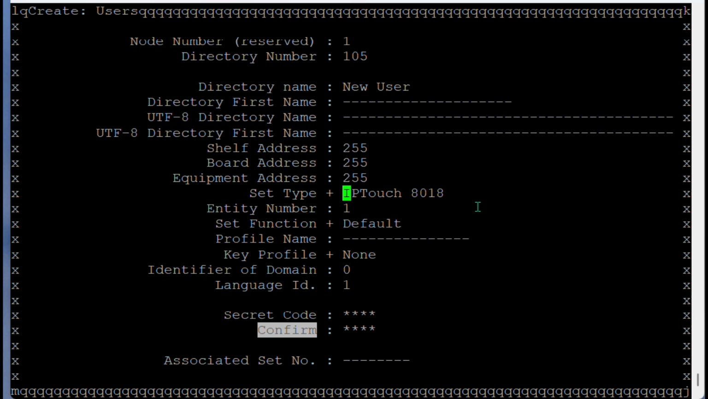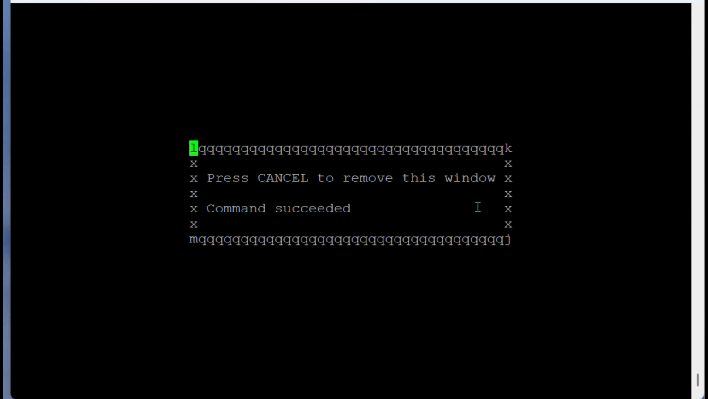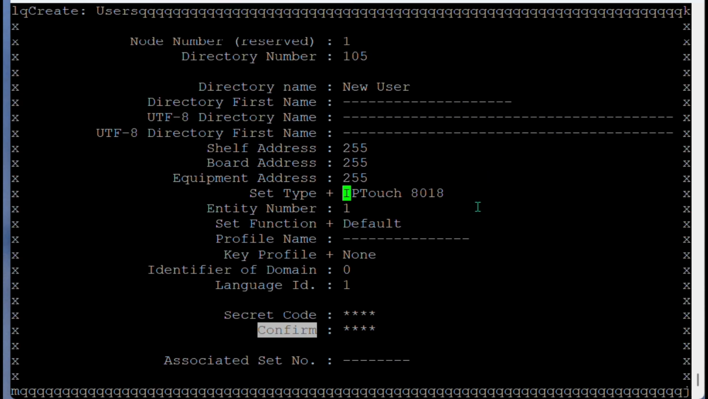Then, as you are creating a user, you just press control V, again control V. It says press cancel to remove this window, command succeeded. This is the window you will get when the command has succeeded. But if you have any error, then you will get the error here. Currently the user 105 is created.